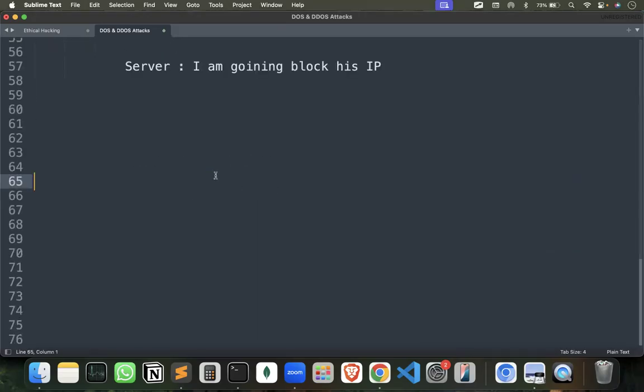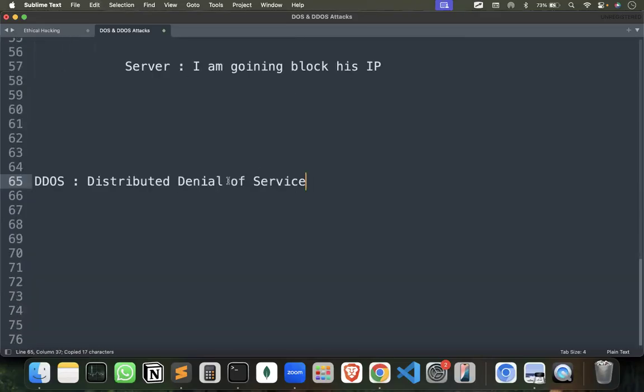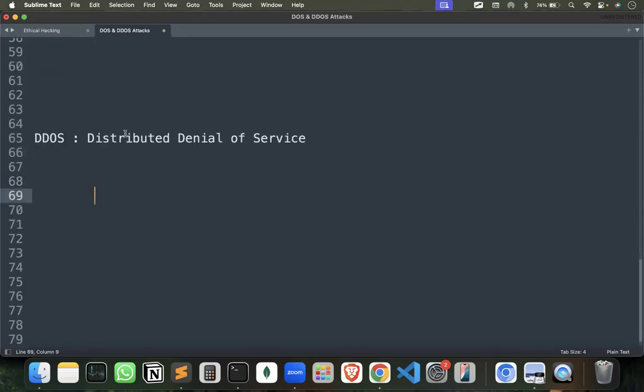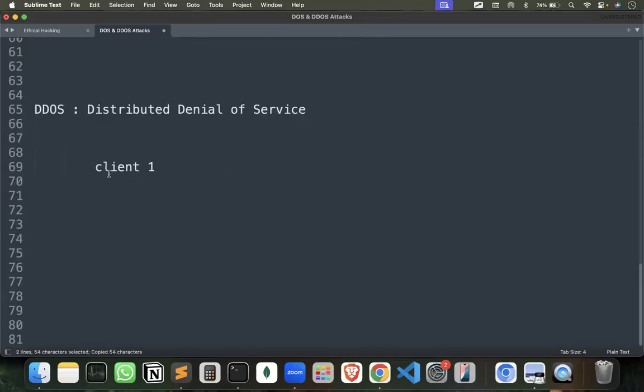Now there is something called DDoS. It's more like a distributed DoS, or distributed denial of service. DoS means only one system attacking with thousands of requests per second on a server. DDoS means the systems are distributed, which means there is a client one. I'll just copy this. That's client one, sends thousands of requests per second.